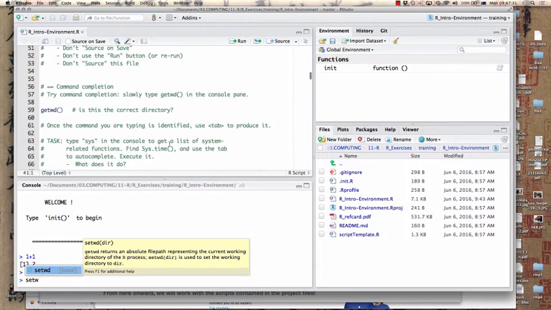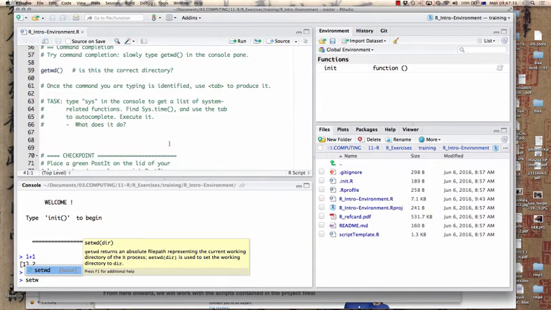So, yeah. Did you all type getwd()? What does it say? Is it the top level directory of where you actually place the folder?